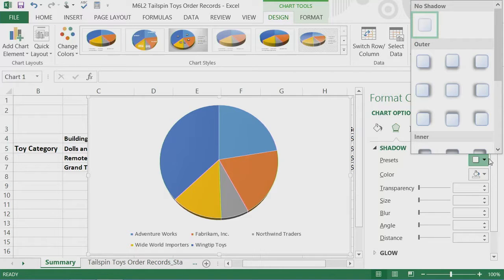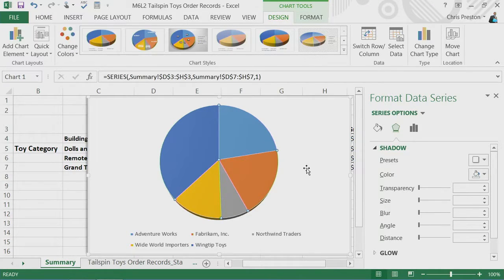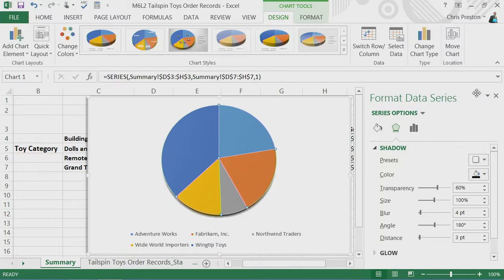Let me show you. I'll select a shadow, and you'll notice off to the left here, now I have gray for the chart, but the pie itself remains unchanged. So to address this, make sure you have the pie selected. You'll see the handles now appear around the pie itself and the pie pieces. Now when I apply my shadow, it'll actually apply to the pie. And we can see gray appear.